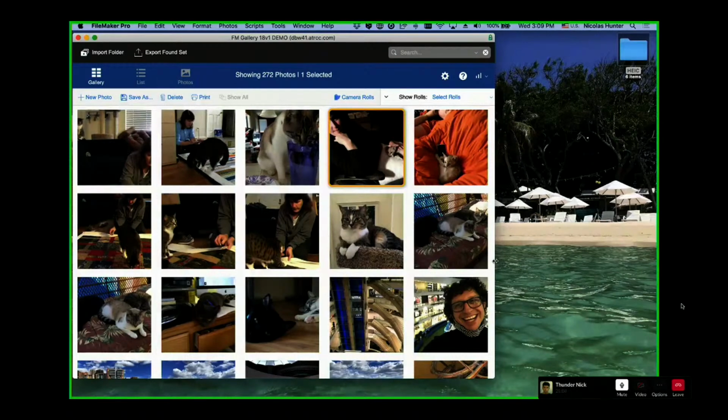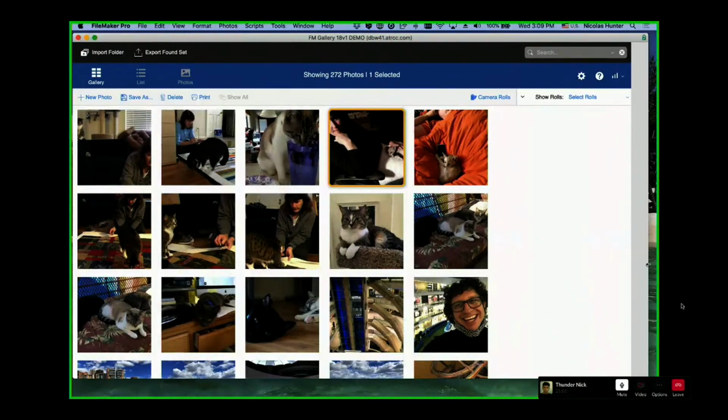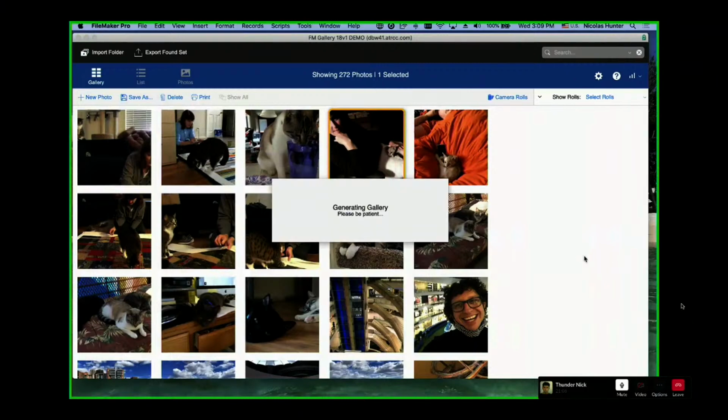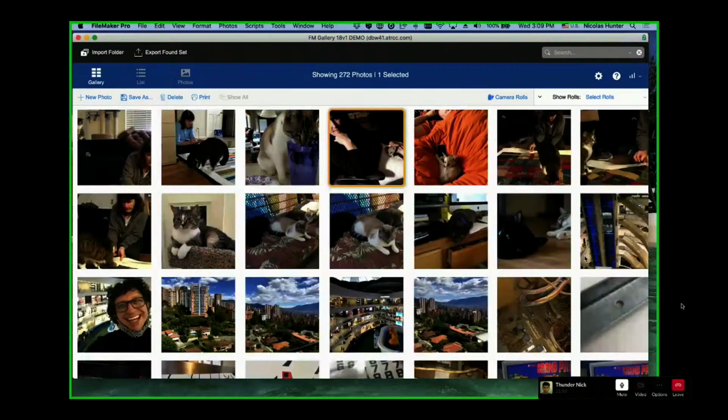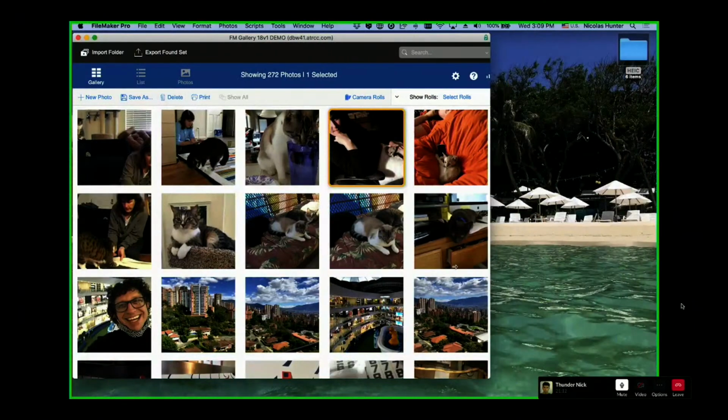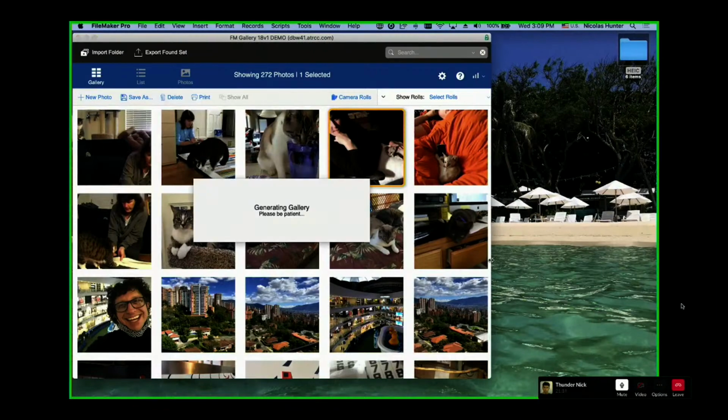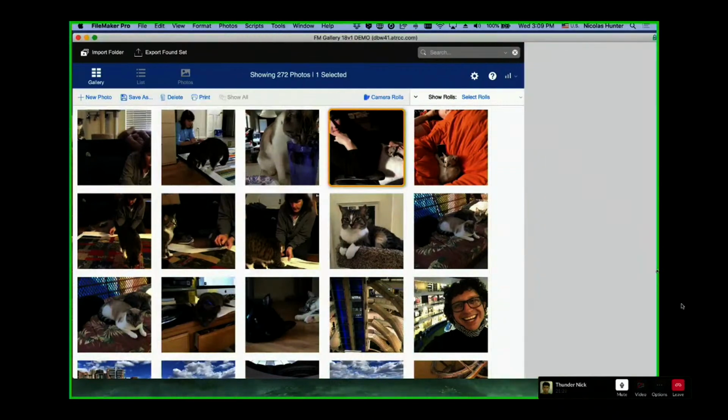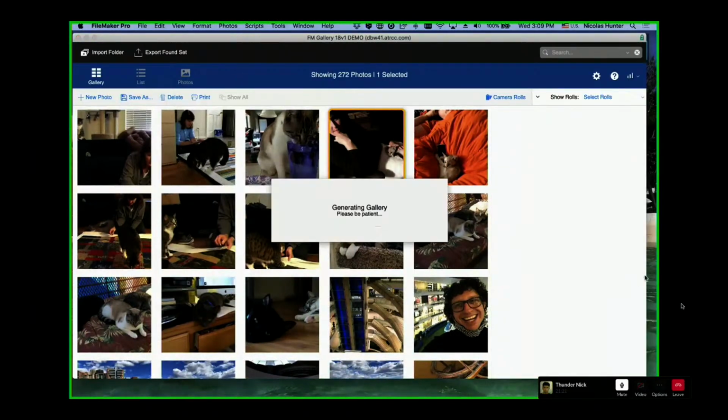So let's generate a gallery on the server. Okay, so now I'm generating the gallery on the server. I have this splash screen, and boom. Now let's go back like it was. I have this splash screen for a couple of seconds, bam, and gone. So I'm going to do it again.